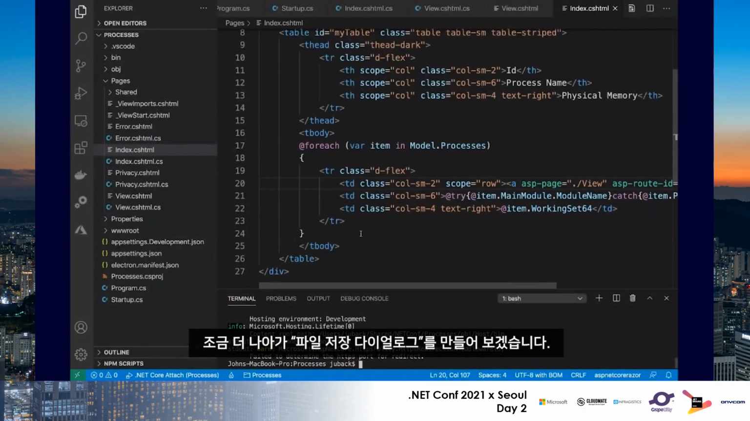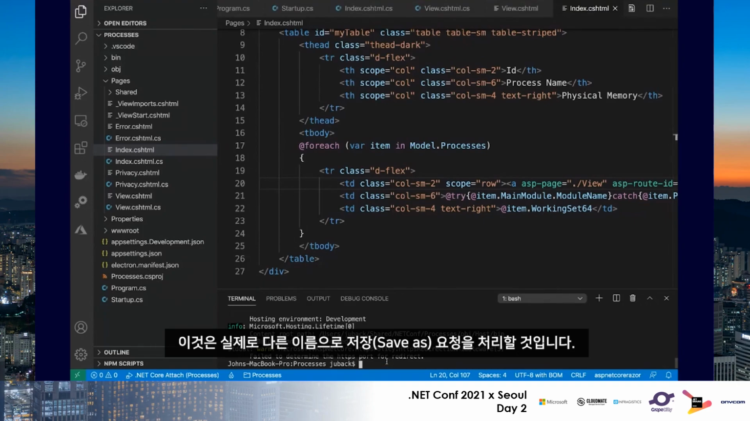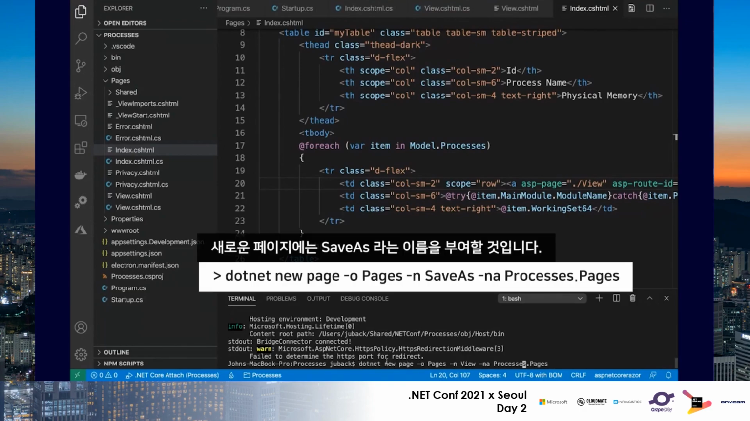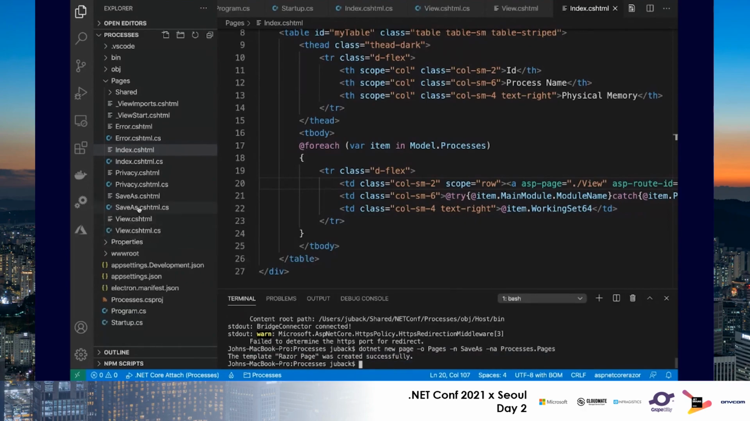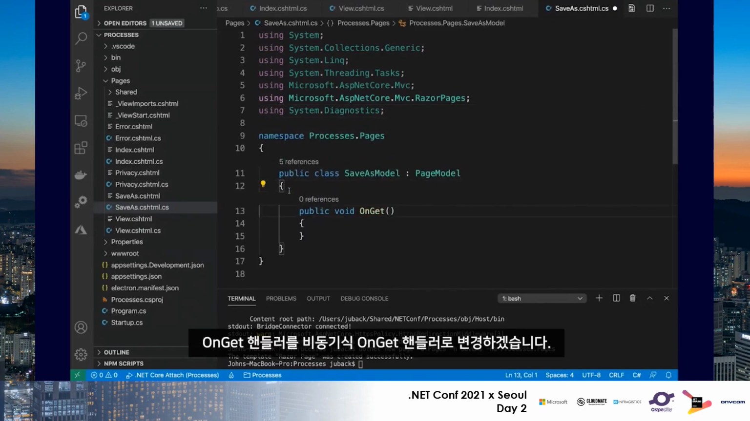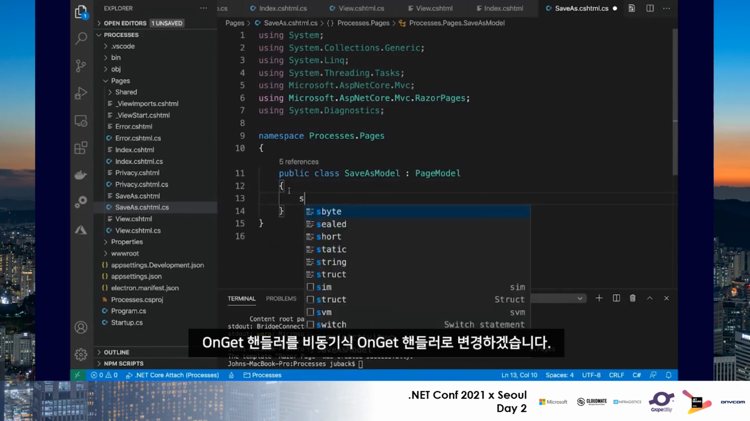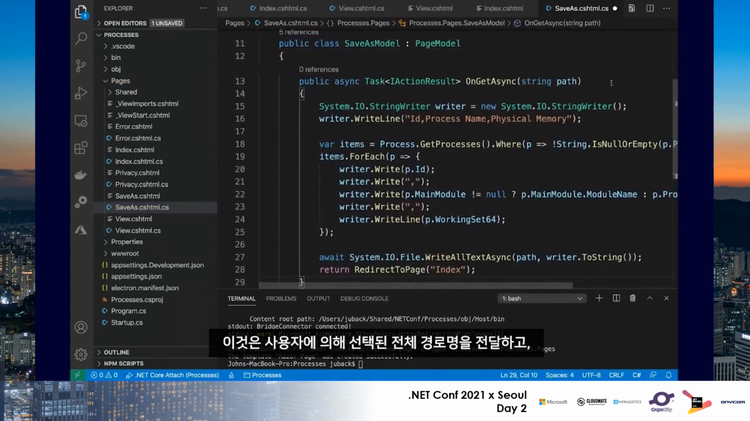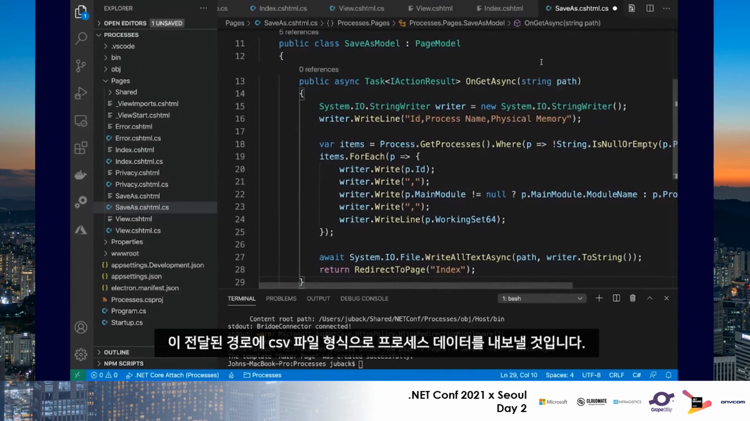Let's take it a step further and have a file save dialog. So there'll be two UI components involved here. First, the file save dialog, and also a menu item to make it work. Before we do that, let's add another page to actually handle the request to do the save as. Add another new page, and I'll call this one save as. My standard using statement, and I'm going to replace the onGet handler with an async onGet handler, which is going to be passed the full path name that's selected by the end user. And to that path name, I'm going to write out my process data in the CSV file format.